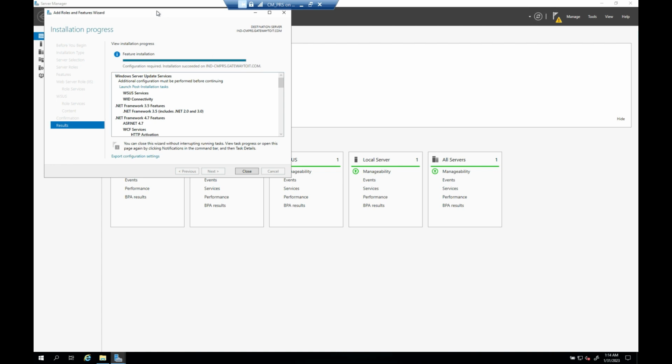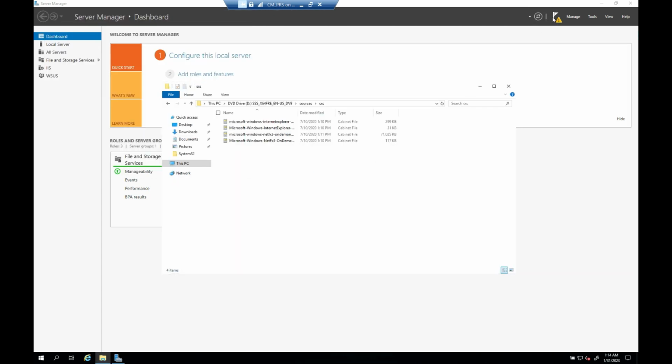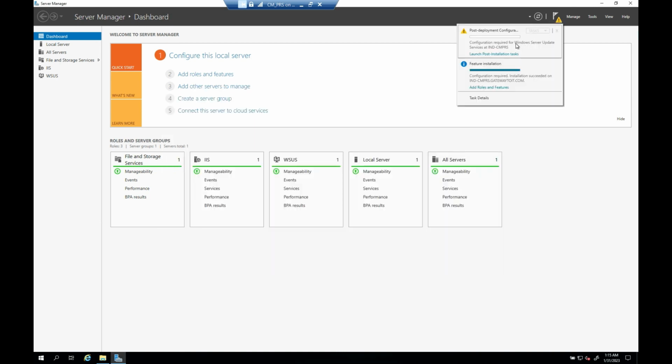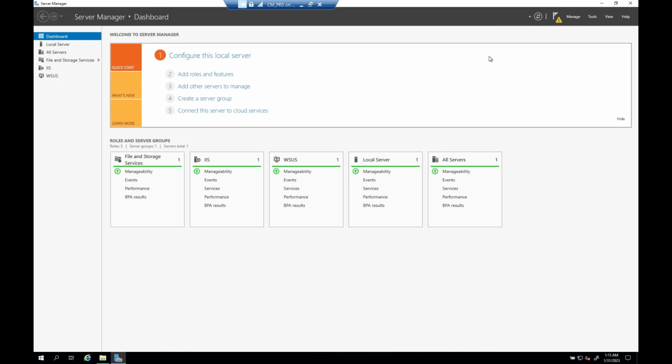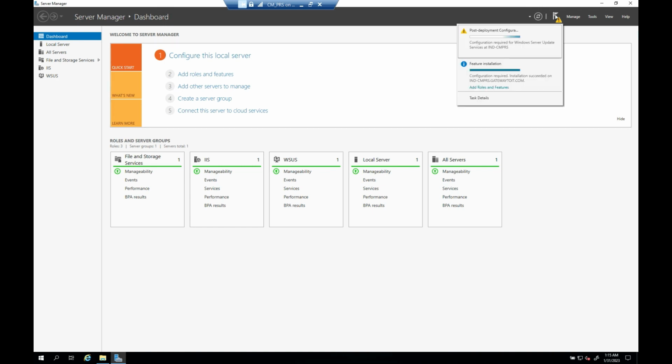Now the roles and features have been installed, and we can close it. Now we see this flag with an exclamation mark, a notification which says that we have to launch a post install for our Windows Server Update Service. So we have to click here on launch post install, and we will see it doing the post install configuration. I'm going to pause the video until this finishes.